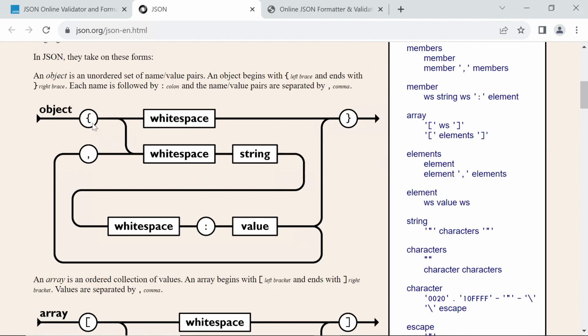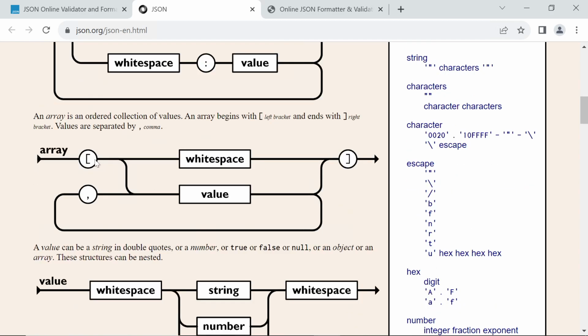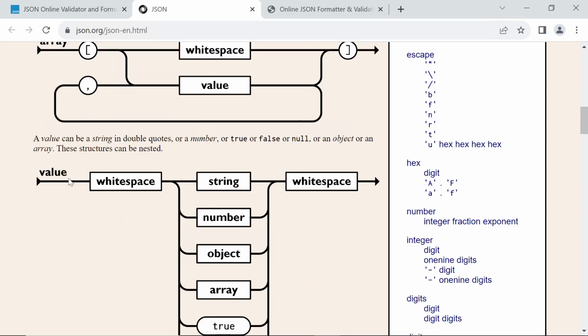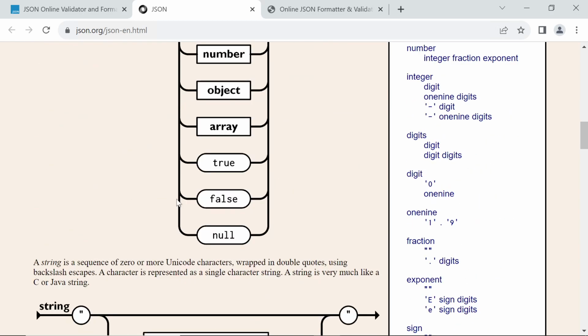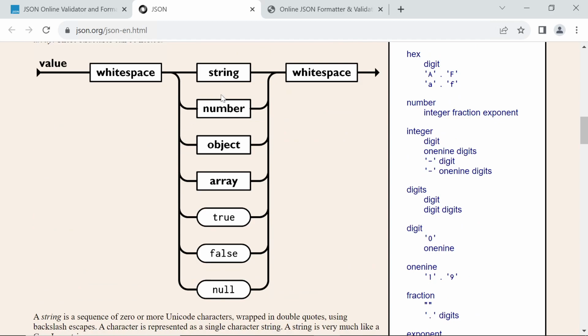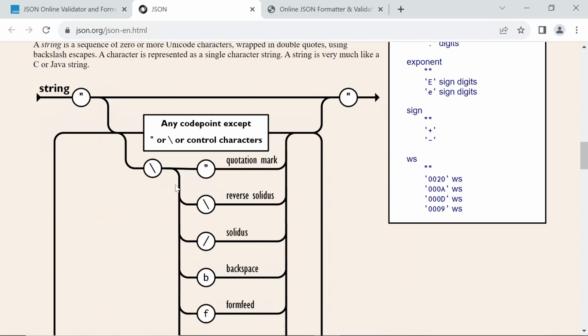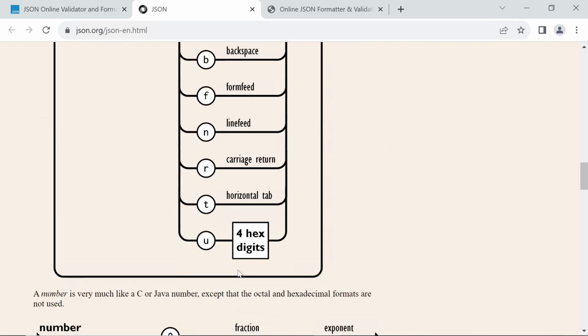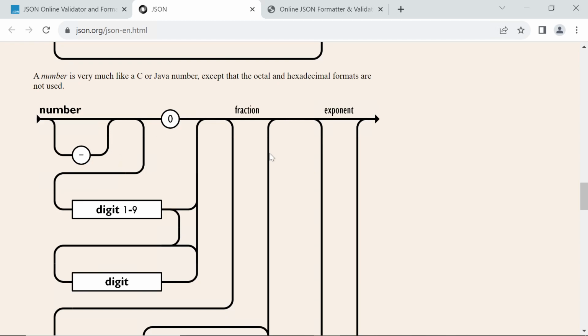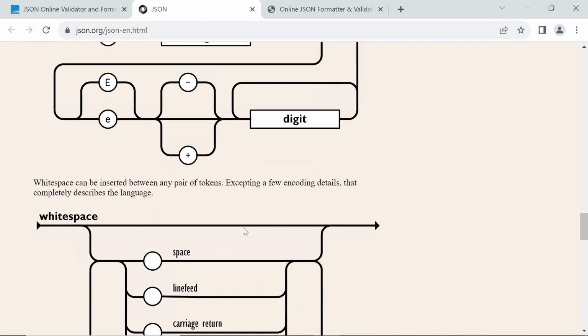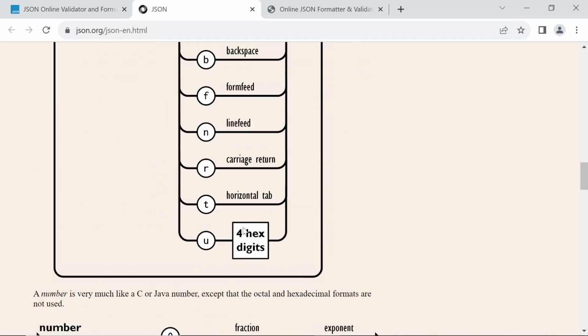You can see how to properly write your JSON format using the appropriate syntax. You can see how to create arrays, what values you have available, and what type of data you enter: strings, number, objects, arrays, true, false, or null. What kind of characters can you use in your strings, and how to format your numbers, and so on. So this is one way to do it.